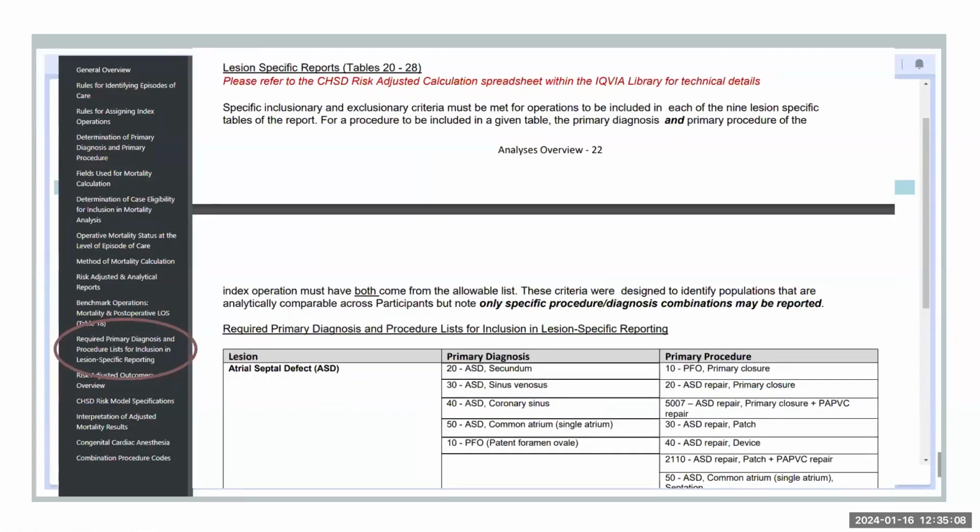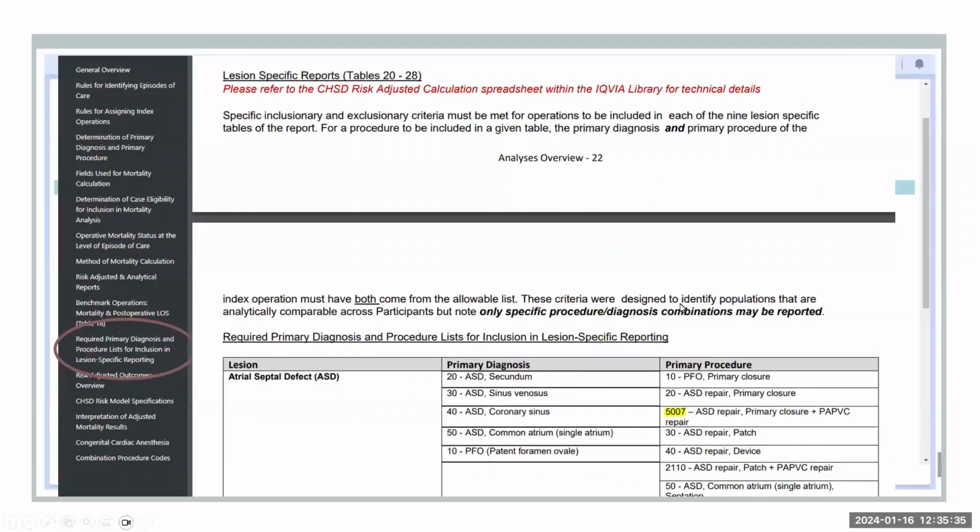And this also will take you exactly to where you need to be in the analysis overview. It again comes with an entire table of the required primary diagnosis and primary procedure of the index operation of the episode of care that is required to get into this table. And I just wanted to point out here again, next slide, Leanne. It does include, I think I highlighted it, those 5,000 codes. There it is. Yeah. It does include those 5,000 codes. So it's been updated with those available codes. Okay, next slide.